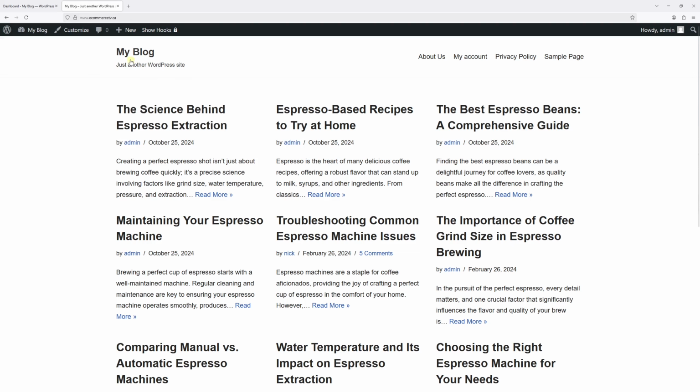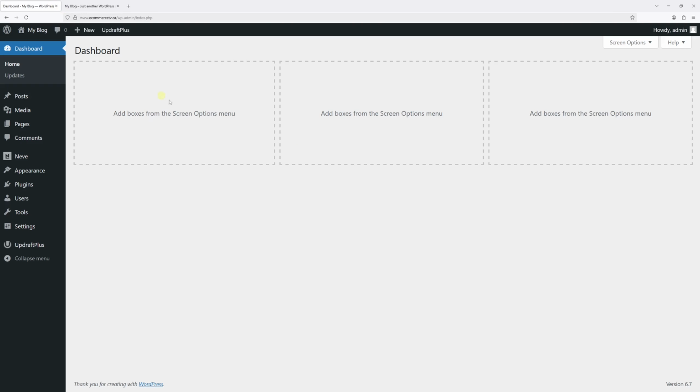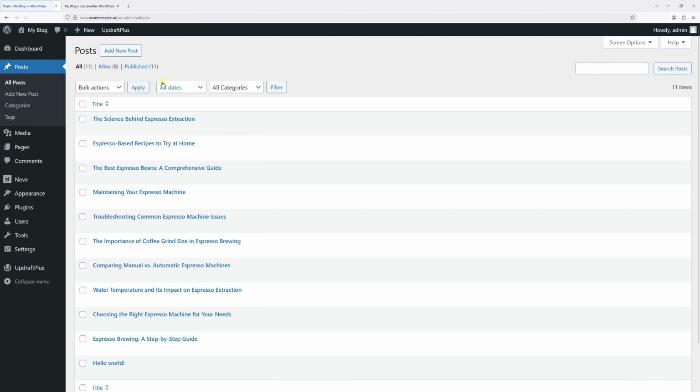So at first, let's log into the WordPress dashboard and make sure you log into your admin account. Then hover on Posts and then click on All Posts. Let's locate the post in question right here. There are a few ways we can delete it.